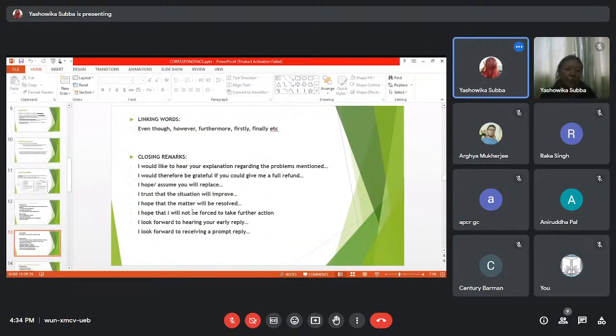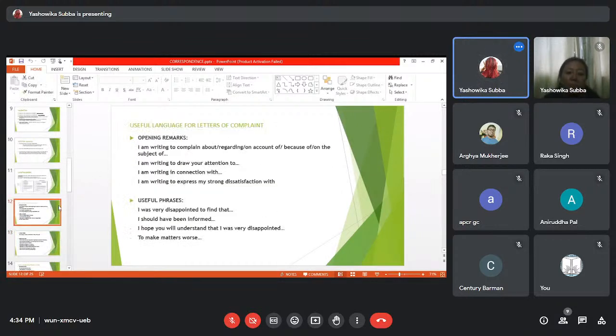Then, next, after this, we come to the language part. These are the types of letters that most of you will be asked to write, most of you will be writing in the future. So I have chosen a few of these for you to look at and understand the kind of language you are supposed to be using in these types of letters.